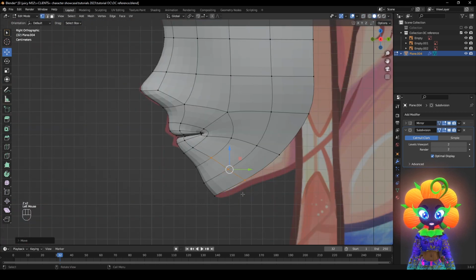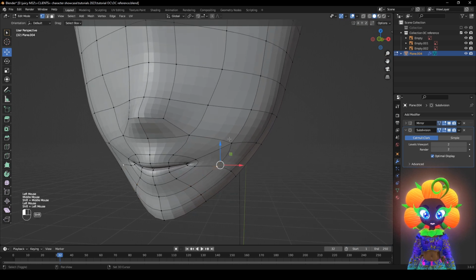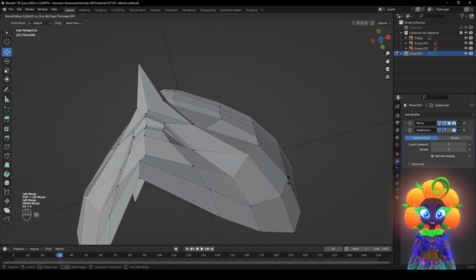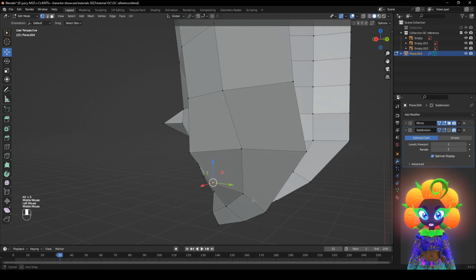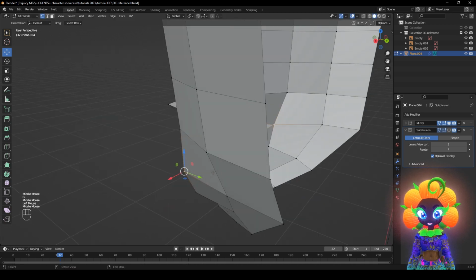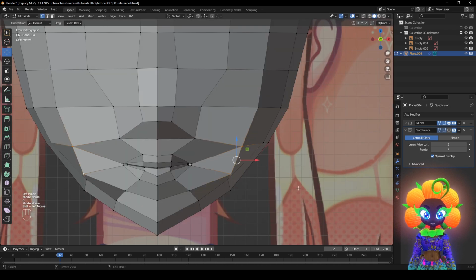Then when you smooth it, it's going to naturally smooth and make that curve. Don't forget to puff out the cheeks. See, we'll make it more even like that.